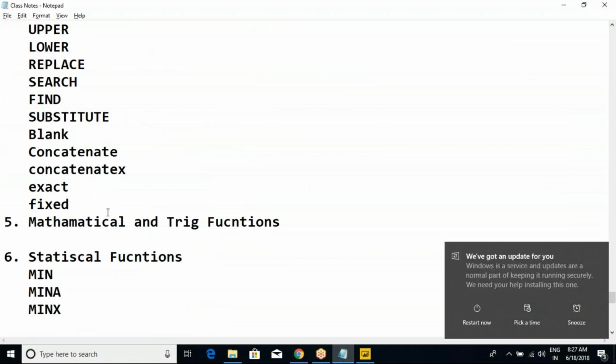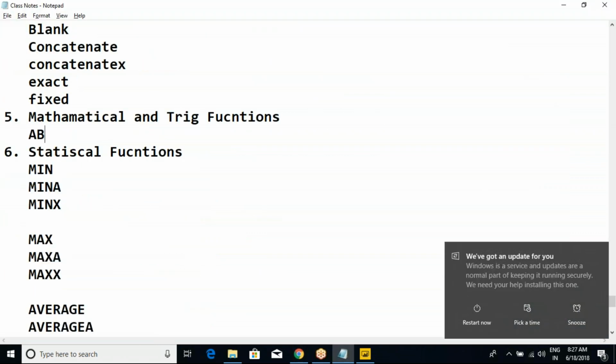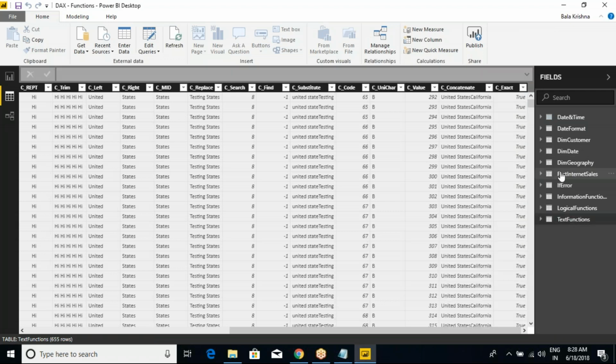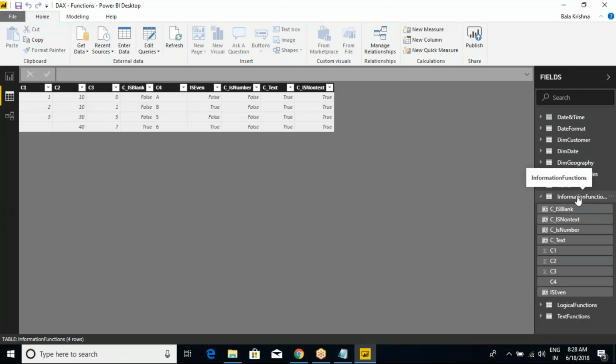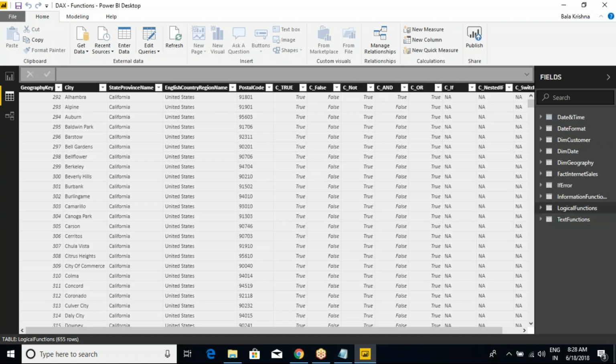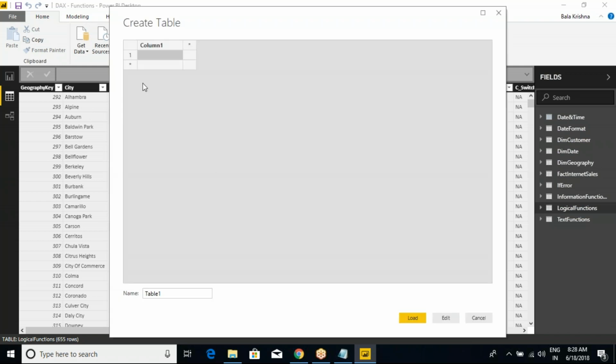The first one is the ABS function. If you see the values, you will understand. Did I explain mathematical already? No. Information functions, okay, logical functions, fine. So now let me quickly add a table using enter data.